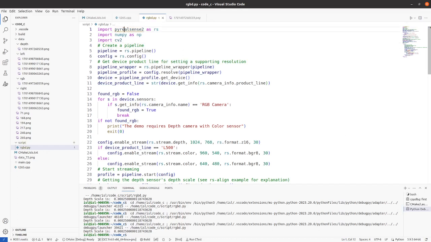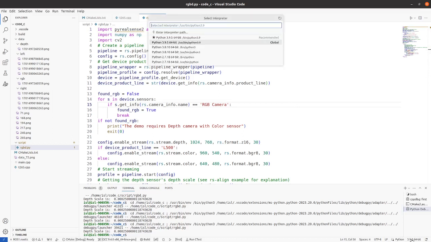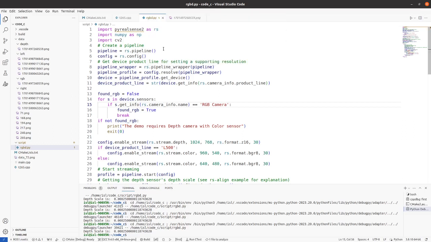Normally it will select Python 3.9, but the RealSense may not recognize it because our default Python was Python 3.8, so we change the environment, and it's the same. We create a pipeline.